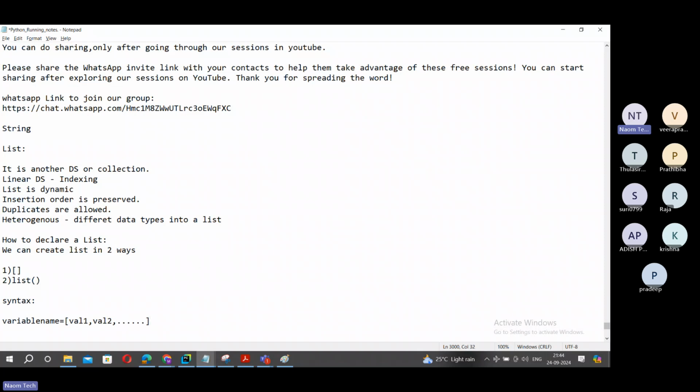Likewise, you can add however many you want to your list. So you can create an empty list and later on add elements, or you can create elements and then create a list with elements. You can do that in different ways, depending on our necessity. We can construct a list in whichever way we want.